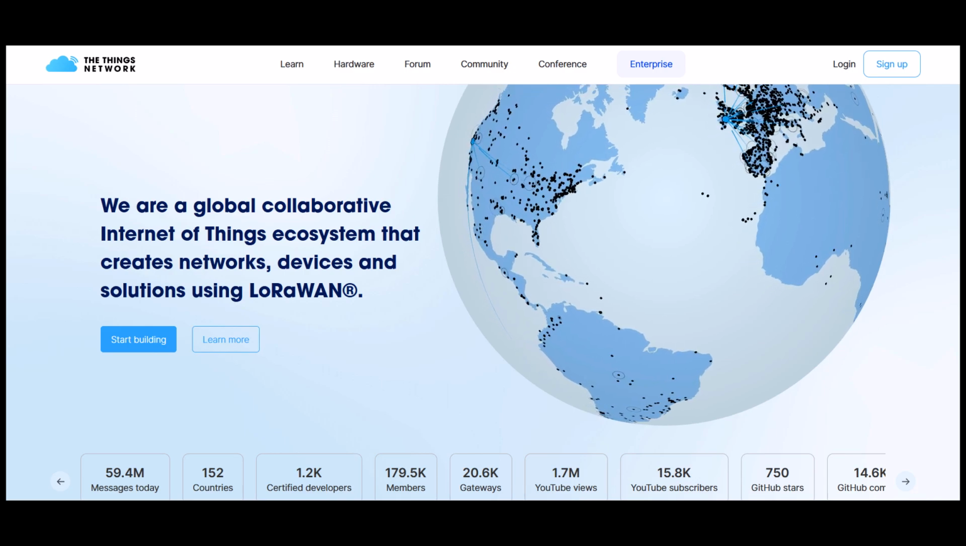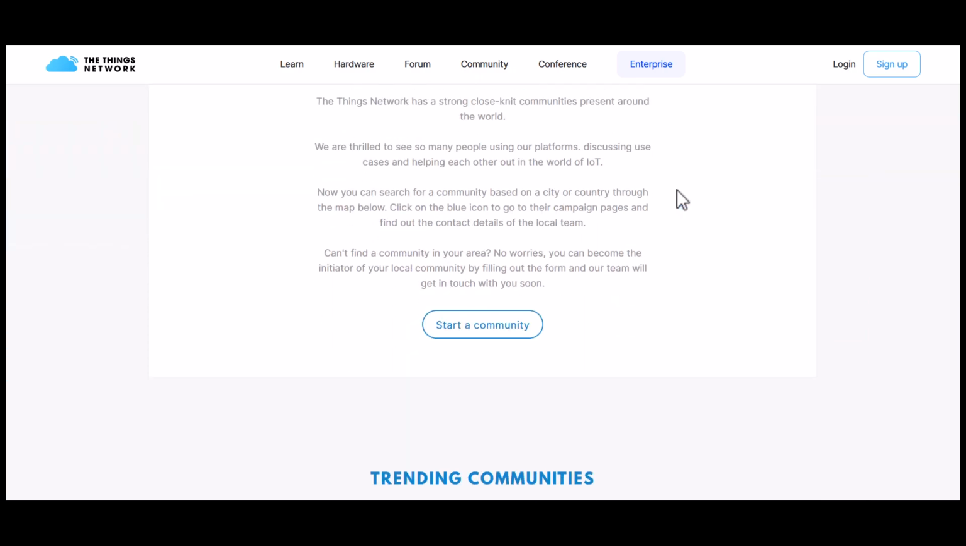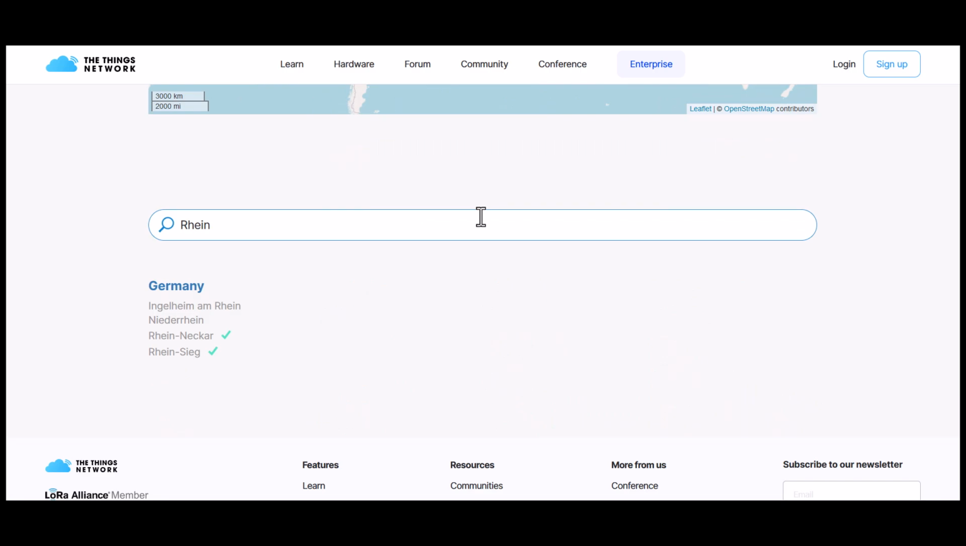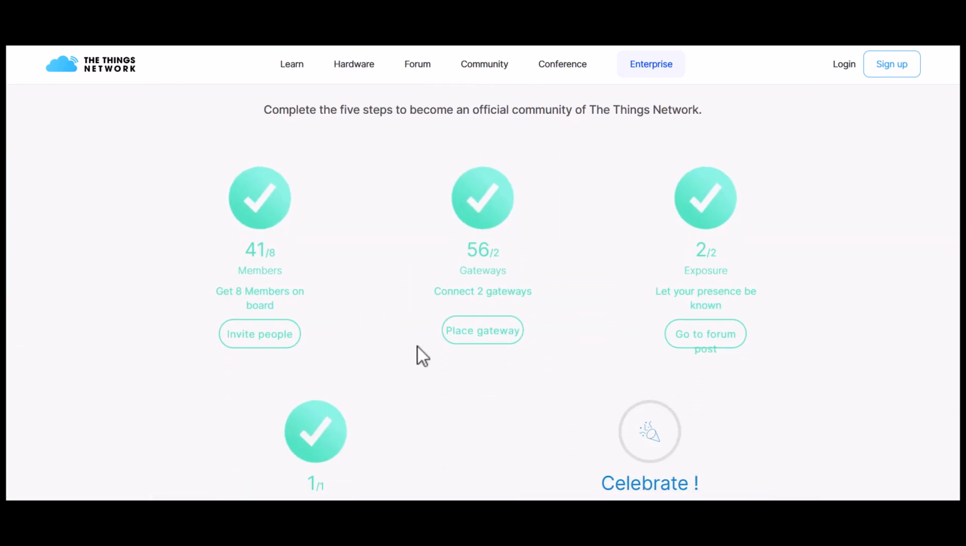I first open the community page. I scroll down and look for my community. I am living in the Rhein-Neckar region, that's why I enter that region. On the community page, I can find some metrics. 41 members, 56 gateways, that's pretty good.